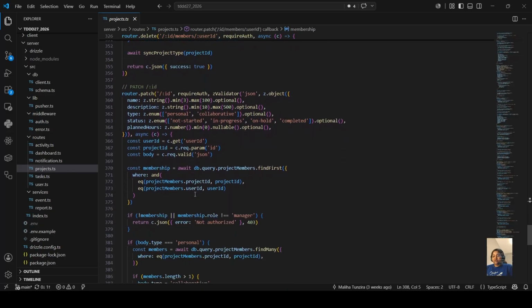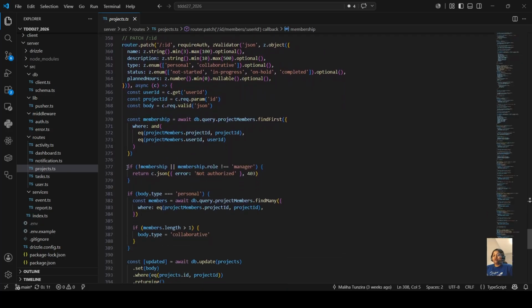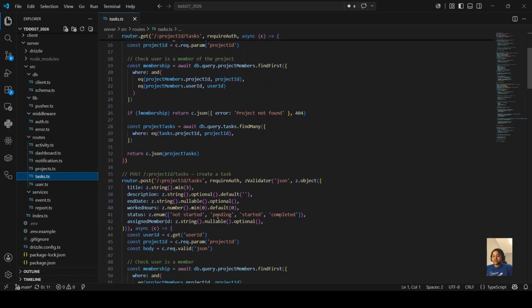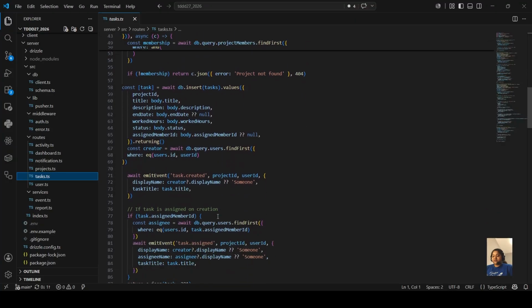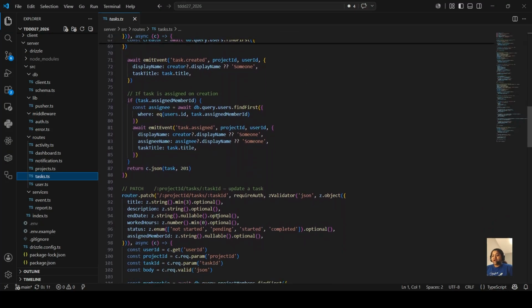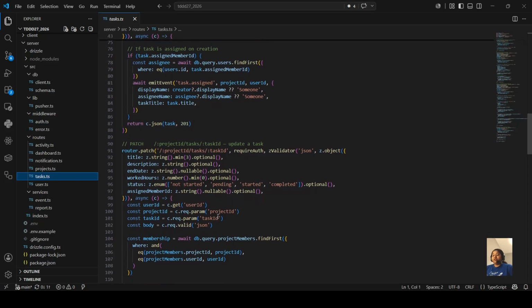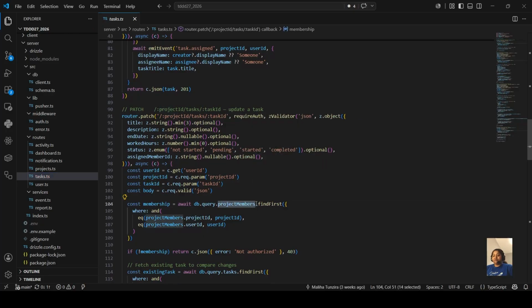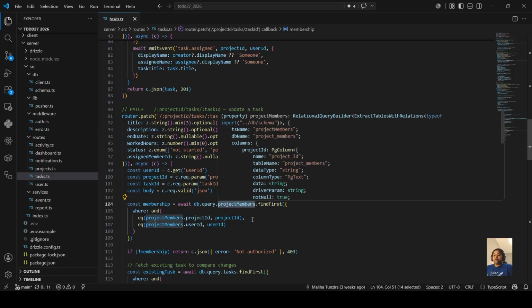We have this kind of example throughout project TS as well as inside task TS, where it is important to identify the user's member role, and it is done by calling each time by the user ID if it's a part of the project members table or not.